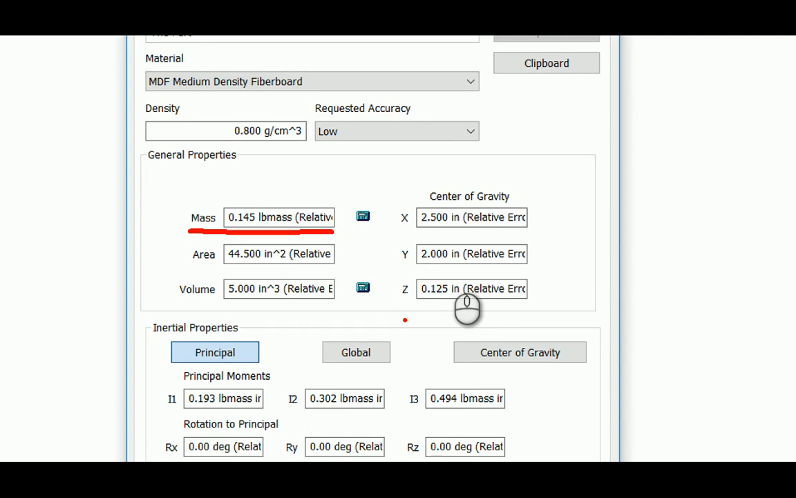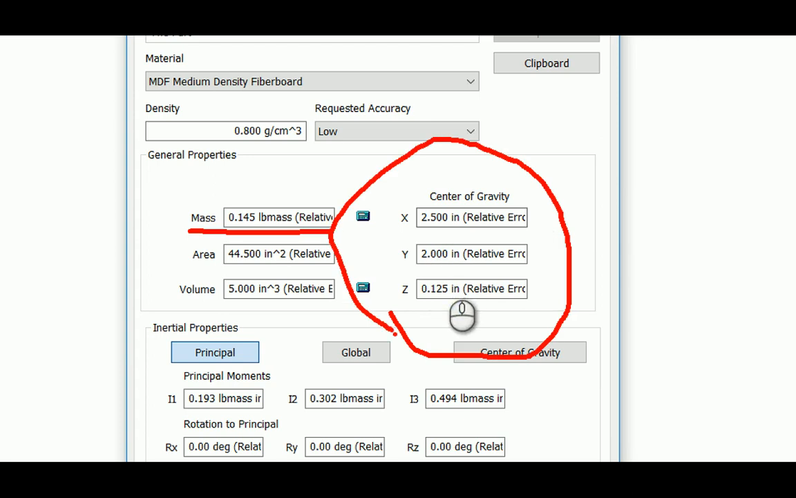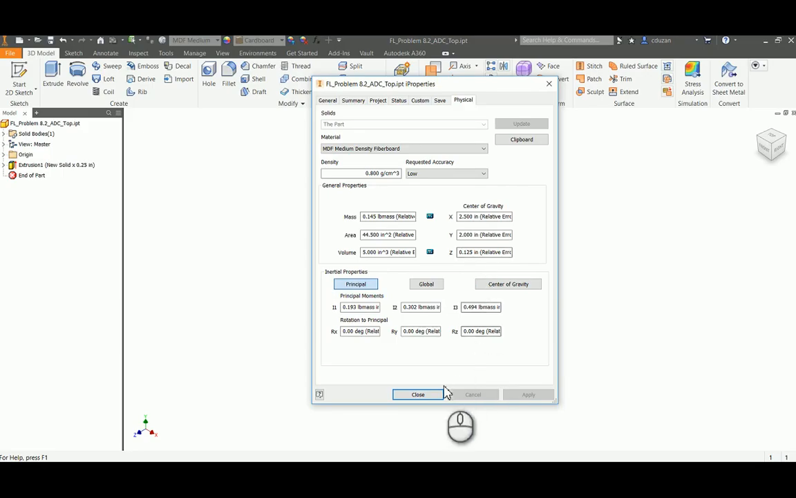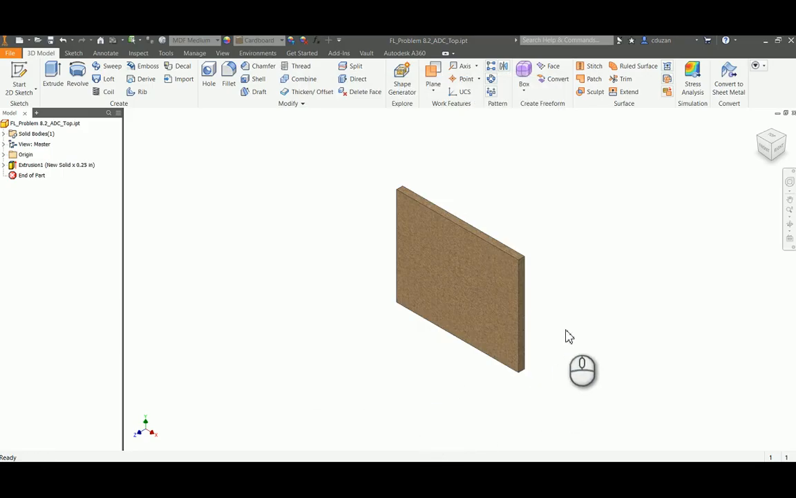The other cool thing is right here to the right of it, we can see our center of gravity as well. We can see the actual centroid, the center of gravity, that point. If we were to throw it in the air, what would it be rotating along? Well, I'm saying it's right there, 2.5 on my X, 2 on my Y, and about 1/8 of an inch on my Z. Okay, pretty cool stuff.